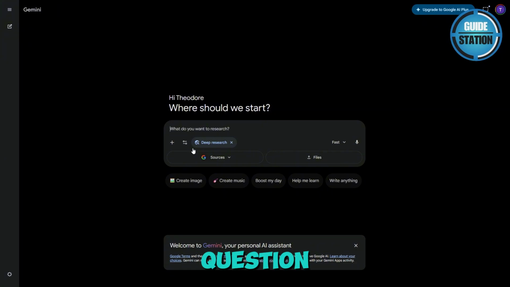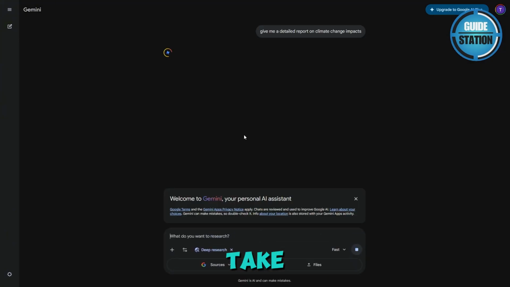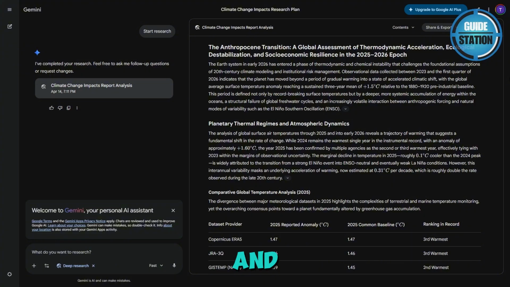Now, you can type in your question like normal, but instead of a simple prompt, be more specific in here. So, for example, you can ask something like, give me a detailed report on climate change impacts, or any topic you want to explore. Once you send your request, Gemini will take a bit longer than usual because it's doing deeper analysis. It pulls together information, organizes it, and gives you a more complete and structured response instead of a quick answer.